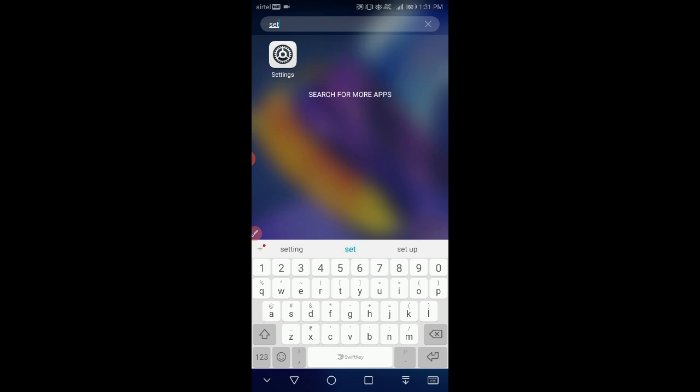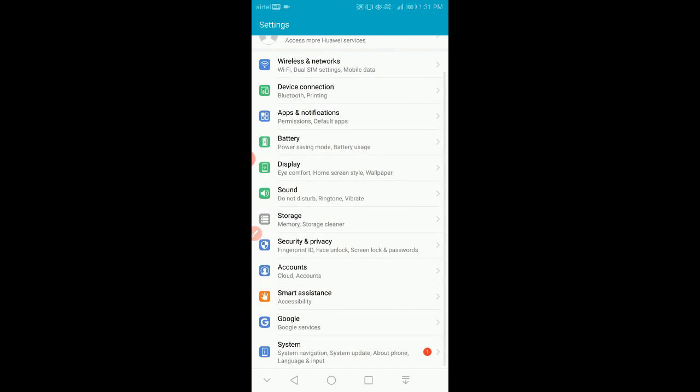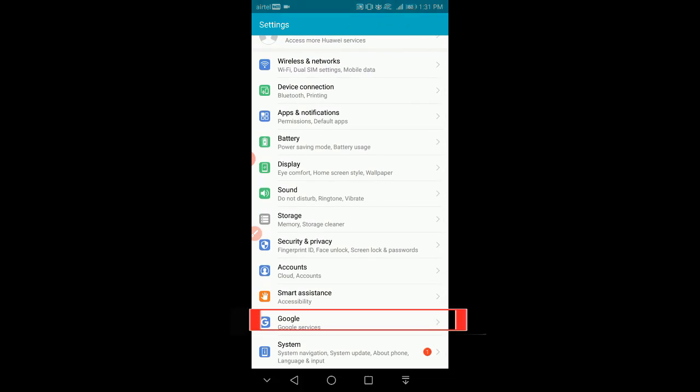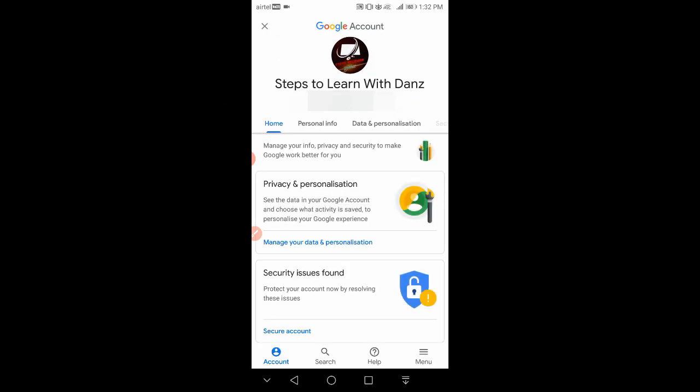Once I find the Settings app icon, just click there. Once you click there, if this page appears, just go to Google. When you click on Google, what happens? This page will appear. If you want to change the name, just go to Manage your Google Account. Just click here. Once you click there, this page will appear with some options: Home, Personal info, Data and personalization. Here you can click Personal info.